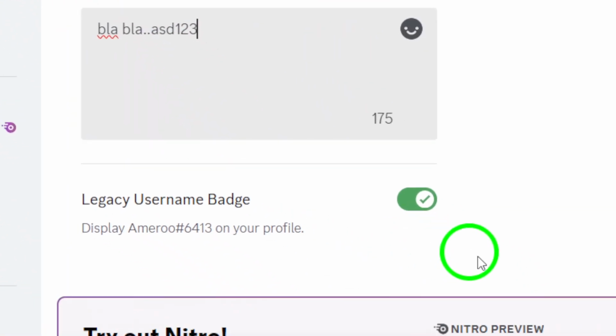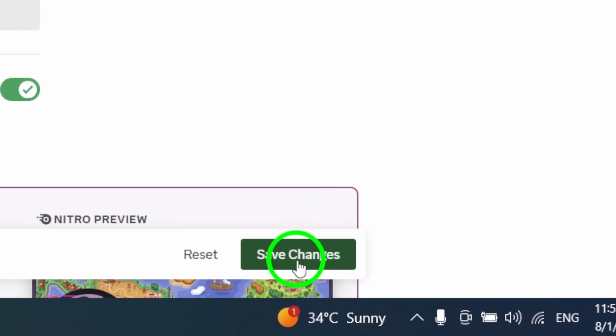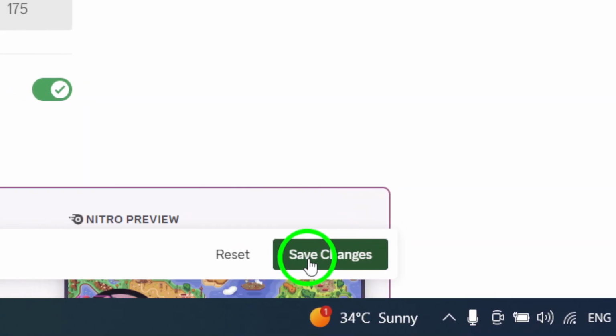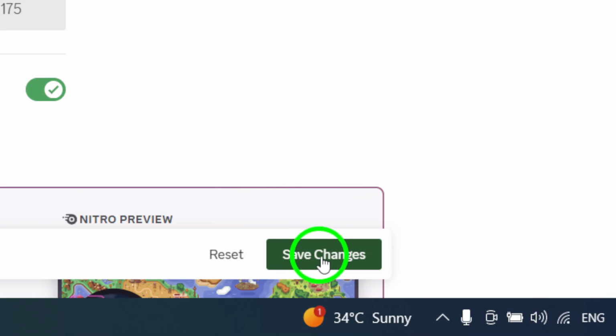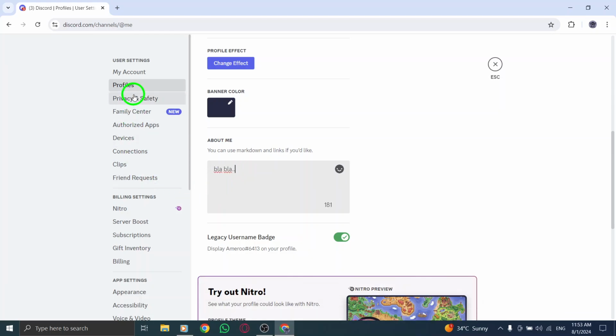Once you've crafted the perfect About Me section, don't forget to save your changes. Simply click the Save Changes button, usually located at the bottom of the page. And that's it. You've successfully added your About Me on Discord. Now your friends can learn more about you just by checking out your profile.